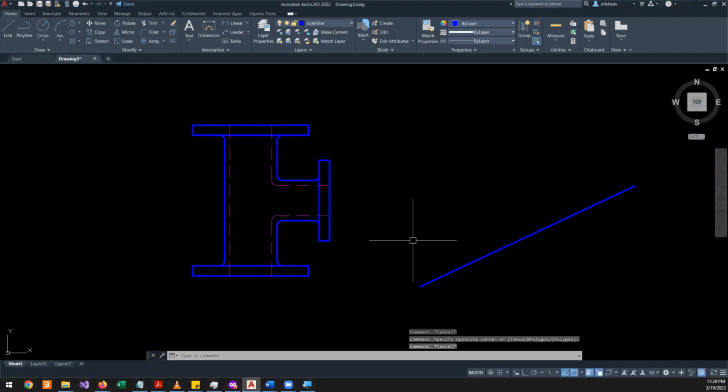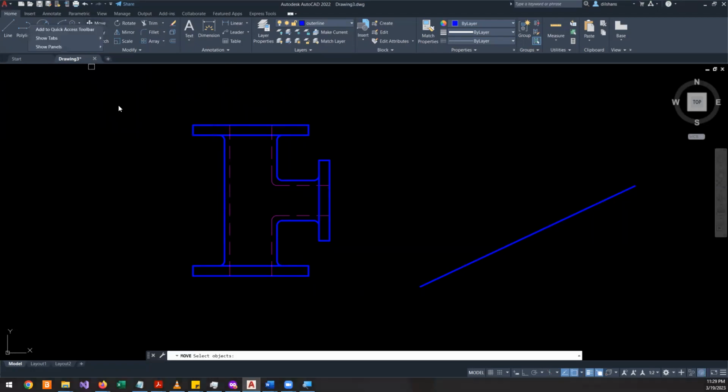Actually there is a command for this called align. I'm not going to teach it today. Maybe I will teach it on a different day. So in this lecture, I will show you how you can get the same output using move with the rotate command. Okay. So let me take the move command.